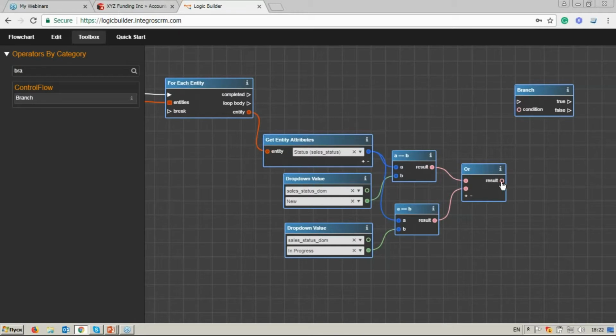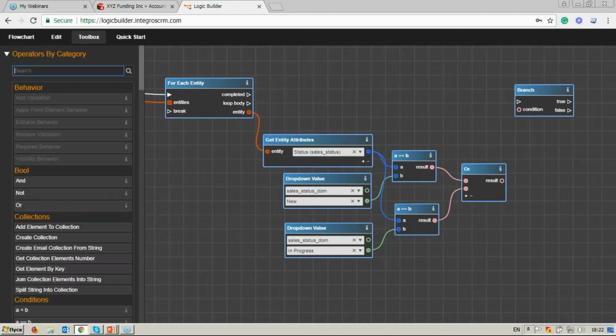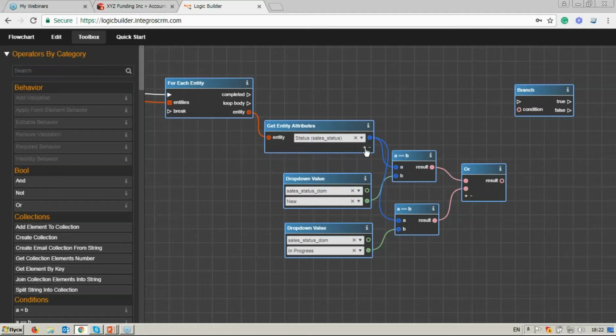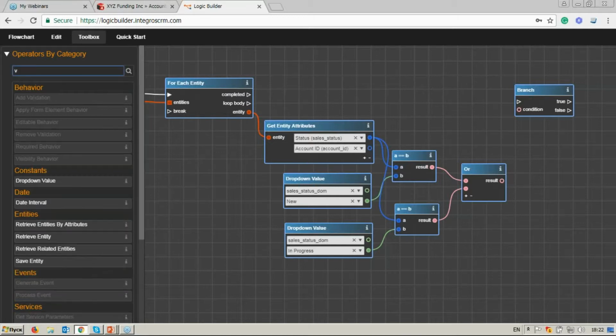We can simply connect the result field here to the condition input port, but I think we will need one more condition, because a contact may take part in opportunities that are not related to the account from which it left. So we need one more condition to check the account from our opportunity. For this, firstly, I need to get the value from the account ID field from our opportunity. Yep. And I need the value of the account ID with which we are working.